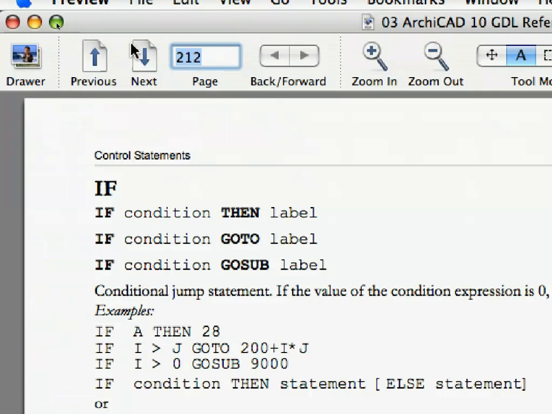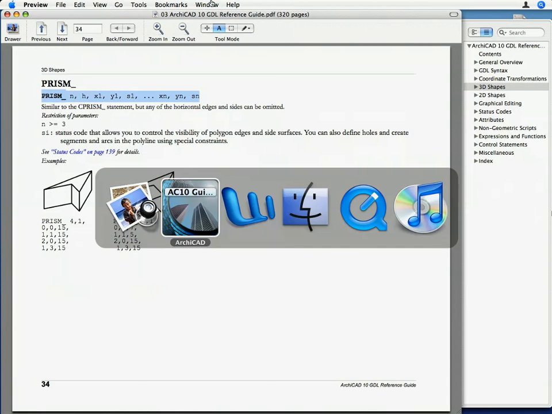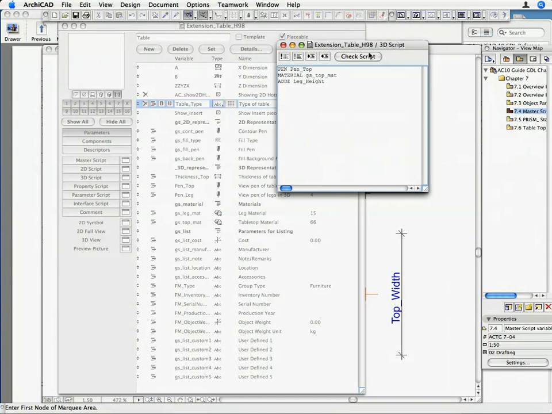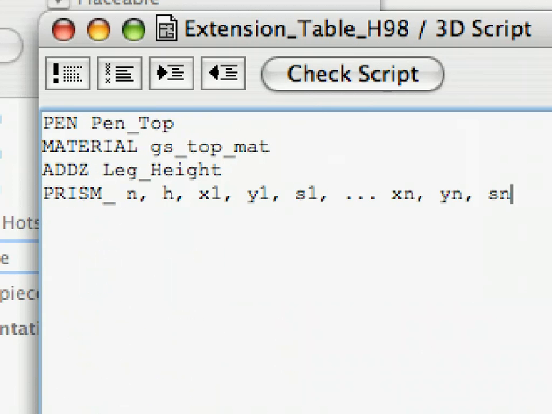Find the description of the prism_ command on page 34 of the GDL reference manual. Copy the code syntax of the command and paste it below the existing lines of code of the 3D script. The prism_ command is a very versatile and commonly used command in GDL. It creates a slab type element.